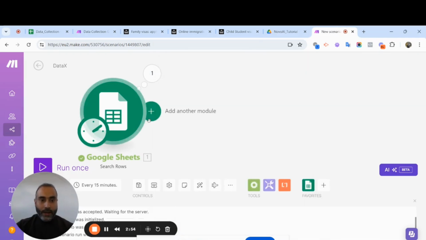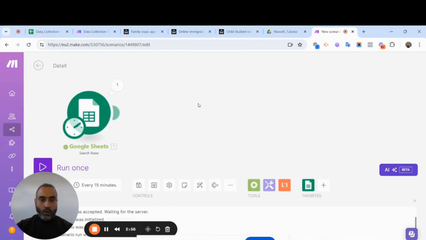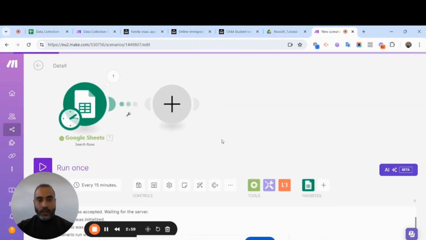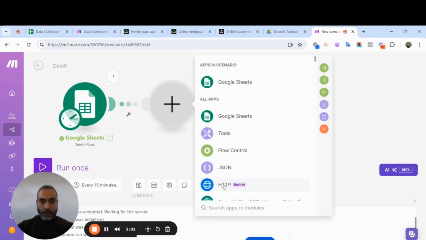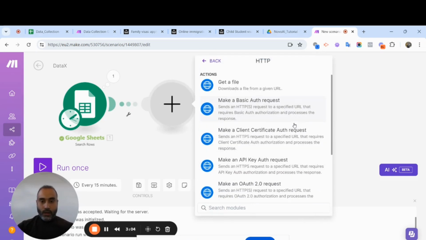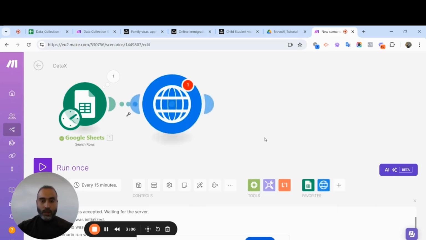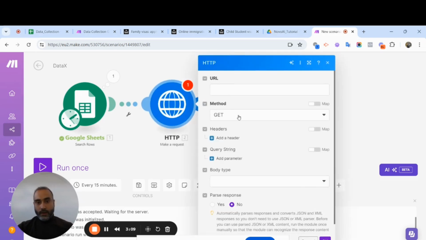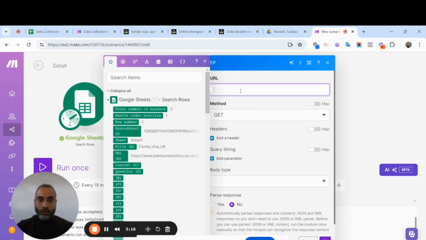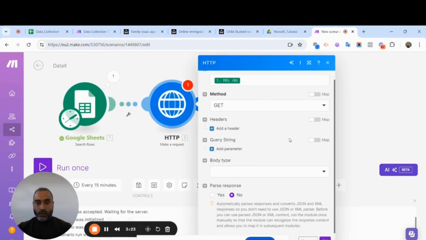All right. Next, we need to connect an HTTP module, and we're going to choose Make a Request. And of course, Make a Request uses the GET method. Now we'll actually collect data from that particular URL. So we have to choose the URL. The URL is obviously, where is our URL? This is the URL. And if there's anything else I need to do here, no, nothing.